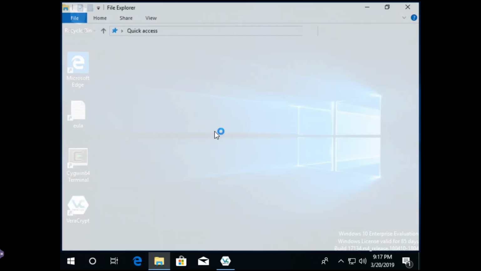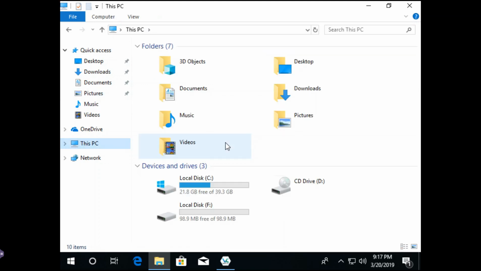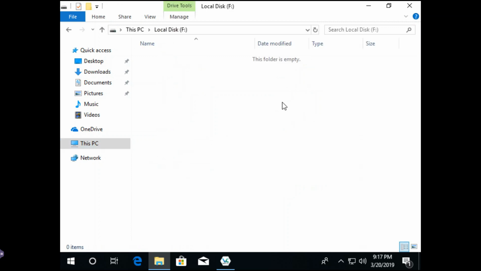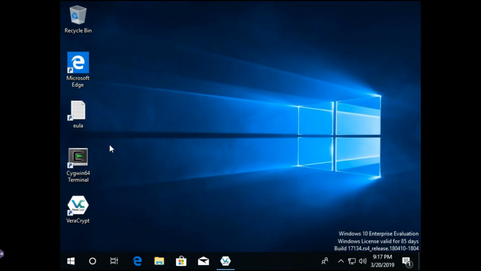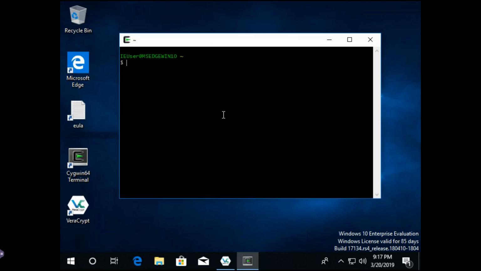So here we've got File Manager, and we can look at this PC. And sure enough, there's the local drive F. It's right there, and it's empty. To start out with, I'm going to use Cygwin terminal, and I'm going to start populating this thing.